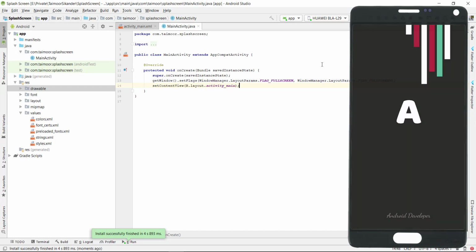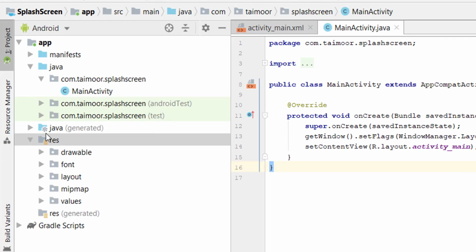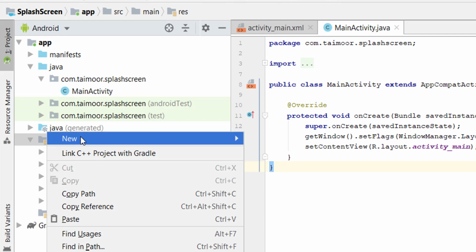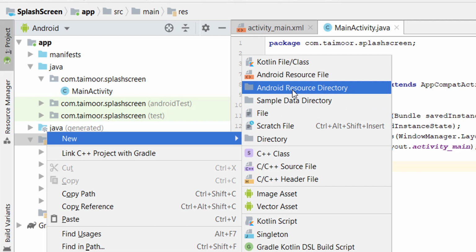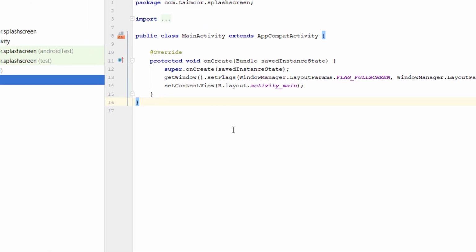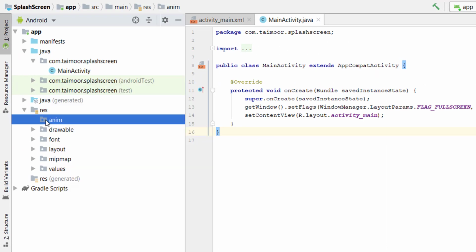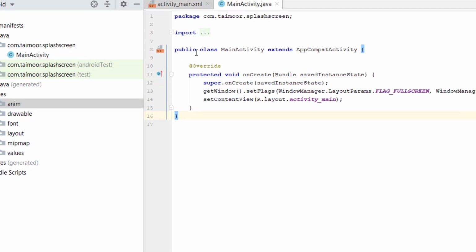Okay, let's add some animations. To add animations inside our project, we need to create some additional files for the animations. So let's go to the resource, right click, inside the new, create a new Android resource directory. Change the directory name to anim, that means animation. Click OK, and now we have a folder here with the name of anim. Right click on that folder and create a new animation resource file.